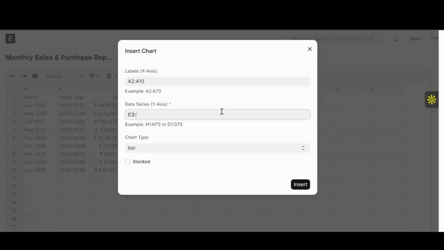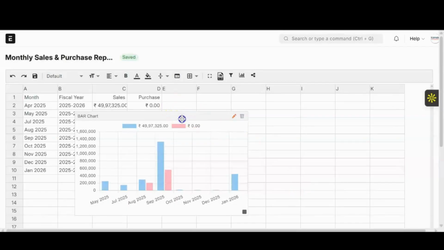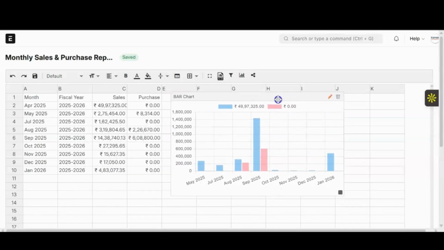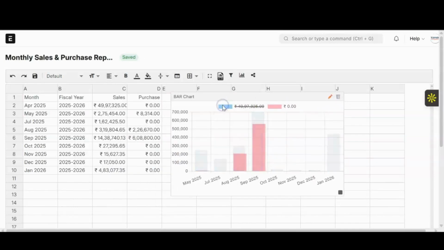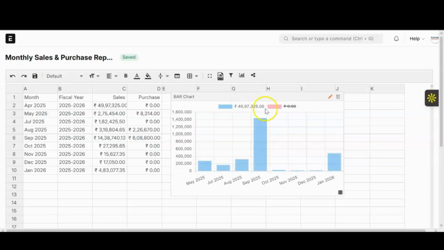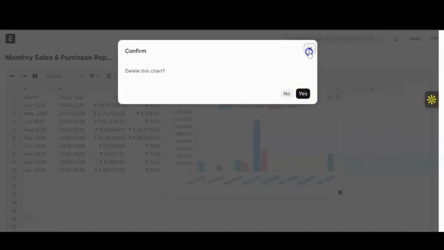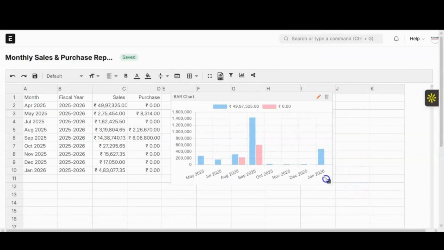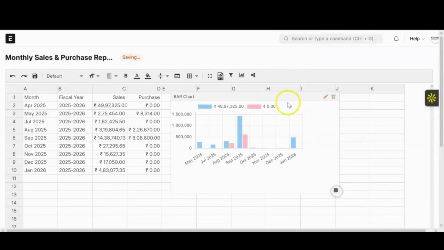Let's see the sales and purchase in a bar graph. So I'll just select that and I'll select the chart type as bar and I'll insert it. So now I have a bar chart prepared for this data. I can see only the sales and only the purchase as well, right? So this is how it works. I can delete it as well, or I can just simply resize it as well from here itself.